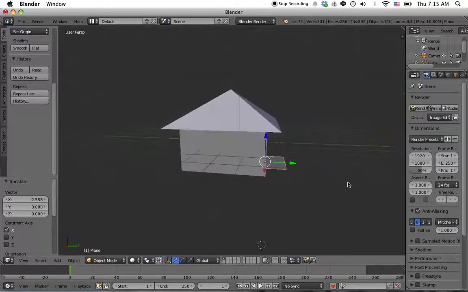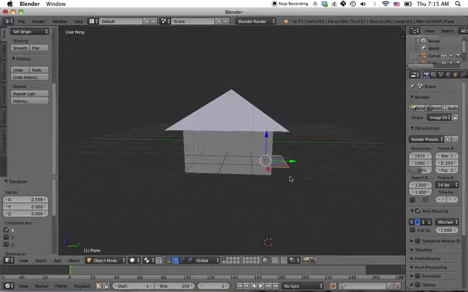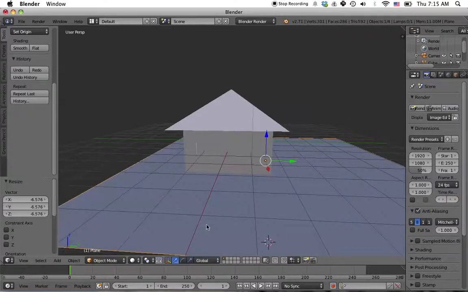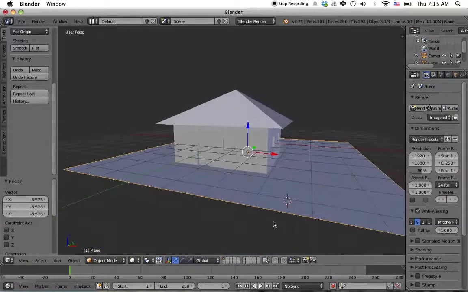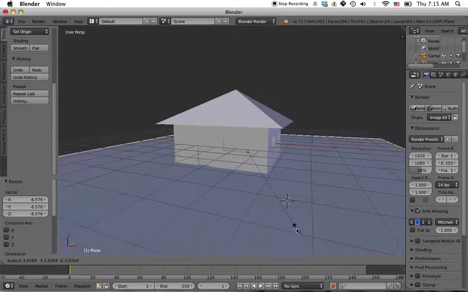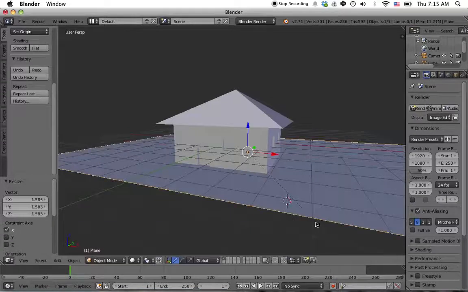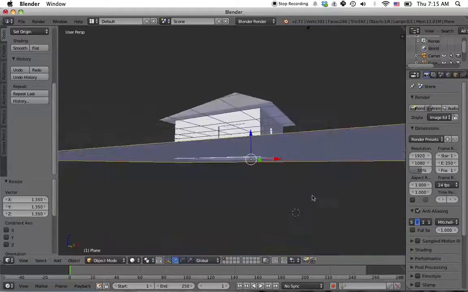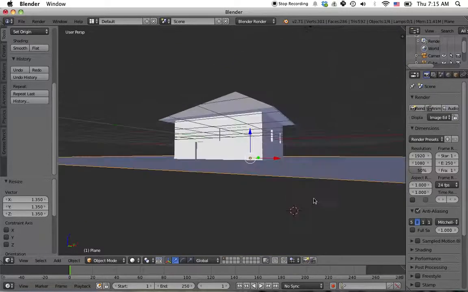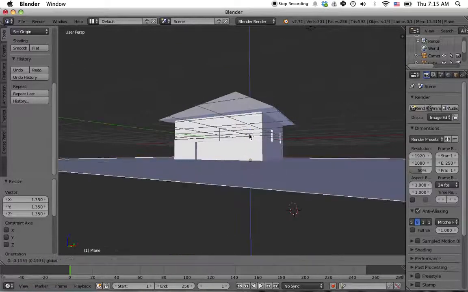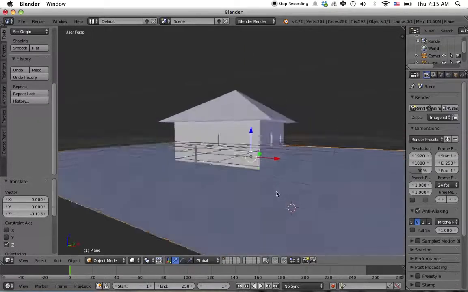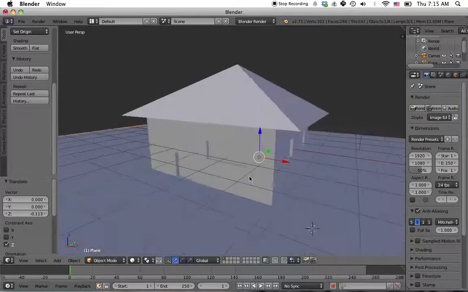Now, obviously this is too small, so we're going to press S, and we're going to scale it out. This will be like our grass. Okay, maybe we want to scale it out even further. There we go. Scale it out again. Okay, that should be fine. And then we want to probably lower it a little bit, so we click on this blue arrow and lower it down until that looks pretty good. Okay, so now we have our house on some grass.